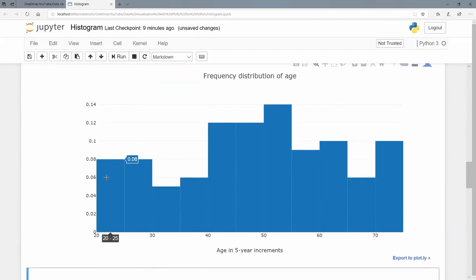So the area under this curve, which is the area of this rectangle and this rectangle and this rectangle and this rectangle, is going to sum up to be 1. These bins are mutually exclusive but collectively exhaustive, so they are all here. And the area under this stepwise curve is going to be 1. So it's a frequency distribution.